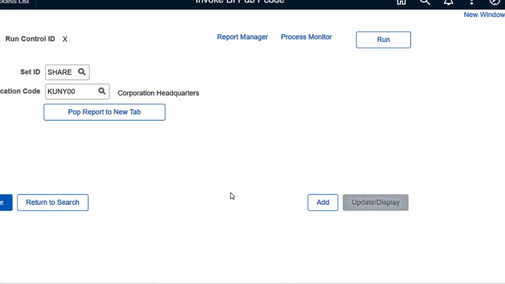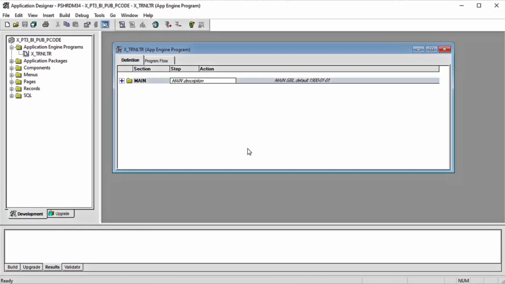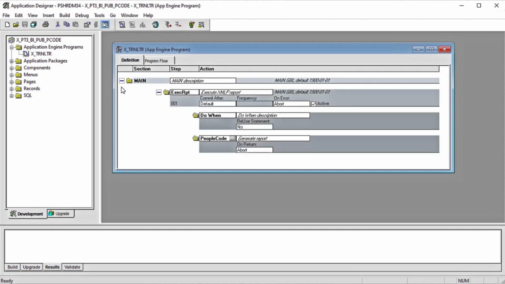Let's run the same report from the process scheduler in batch. During the solution walkthrough, we ran a process called BI Publisher, not an AMP engine or an SQR. A BI Publisher is nothing more than an app engine with a different process type. So here's our BI Publisher process. It's an app engine. It's very simple.